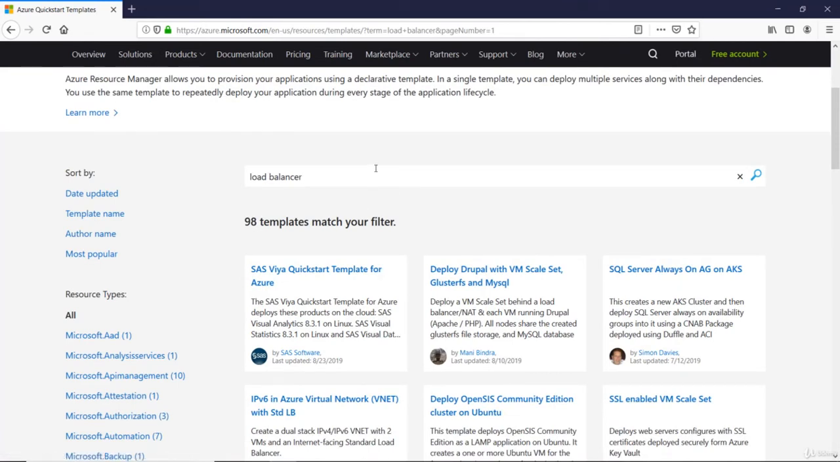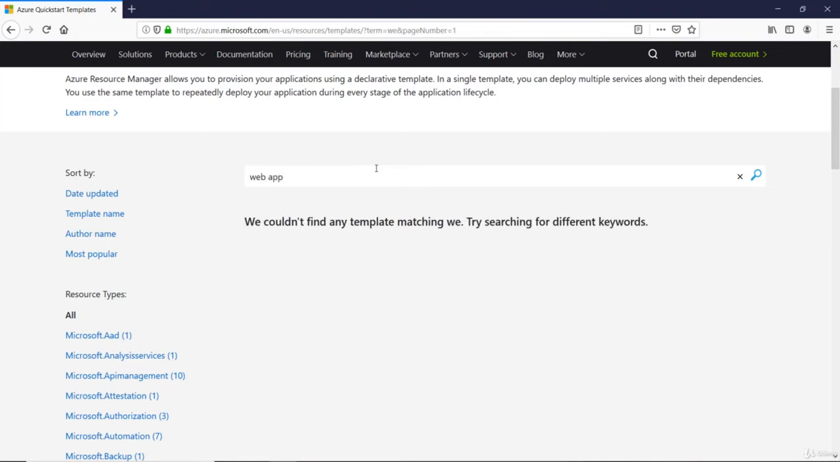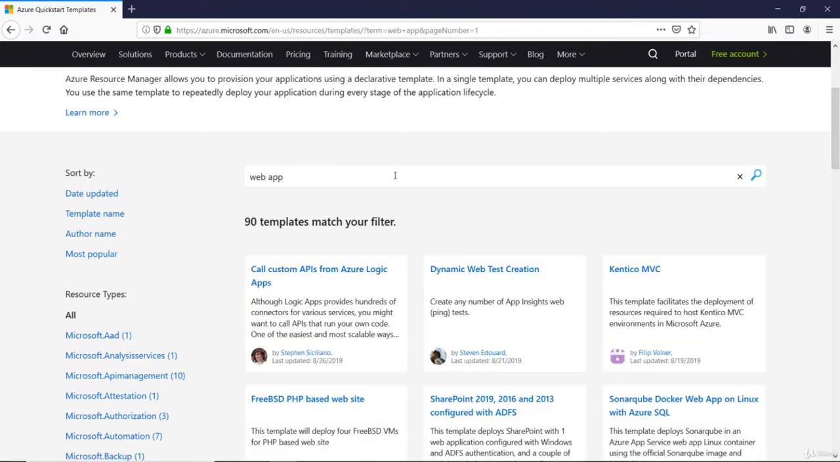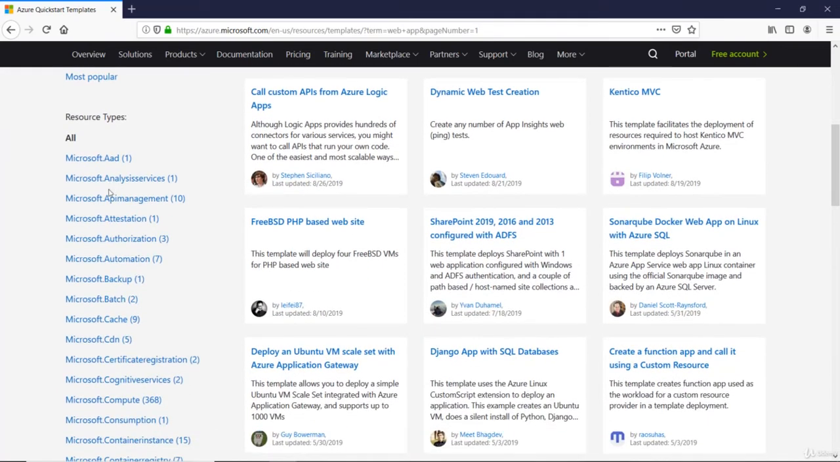So you can also search for a specific, let's say, web app. I want to just create a web app. There you go. So dynamic web test creation, call custom APIs from Azure Logic. There are 90 templates that match my string here. On the left hand side, you can also filter them by a specific resource type, right?